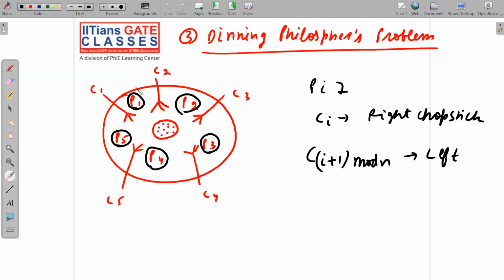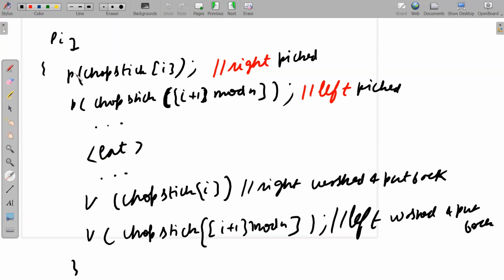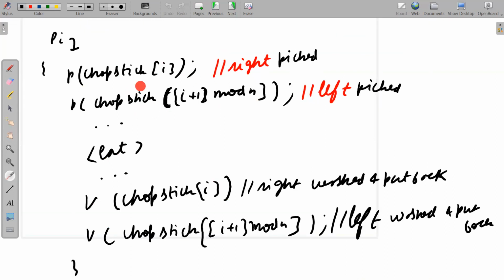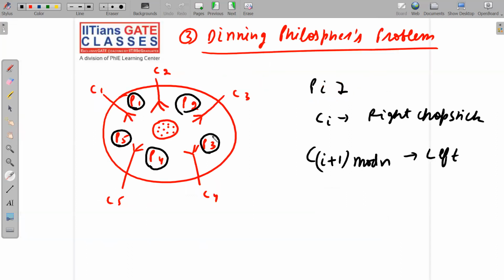So P1 will come first and it will pick the right chopstick. Then we will imagine we have an interrupt, and control goes to P2. P2 will pick its right chopstick first, that means C2. And line by line interrupt now. Here we will imagine an interrupt, and then control goes to the next philosopher. Then P3 will pick C3 and so on. So try to imagine P1 has picked C1, P2 has picked C2, P3 has picked C3, P4 has picked C4, P5 has picked C5. So all the philosophers have picked one chopstick each.